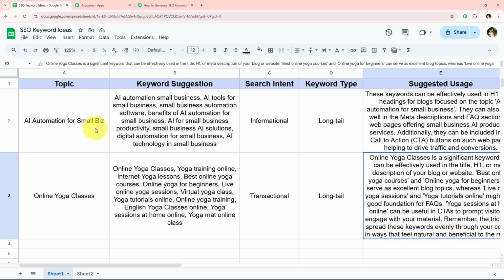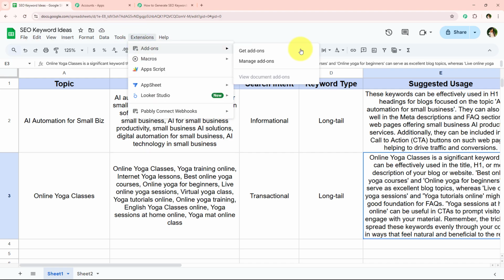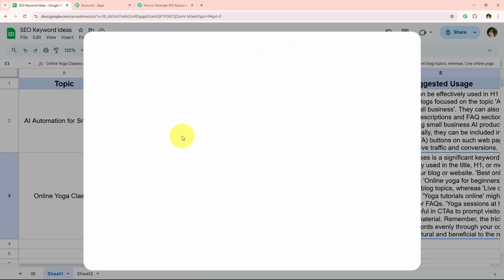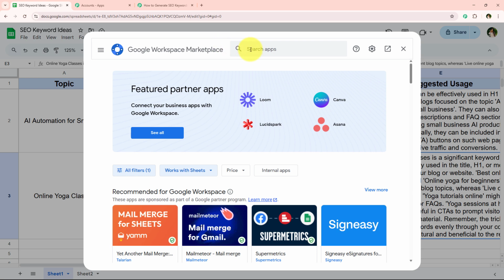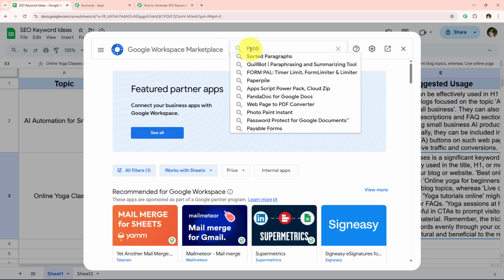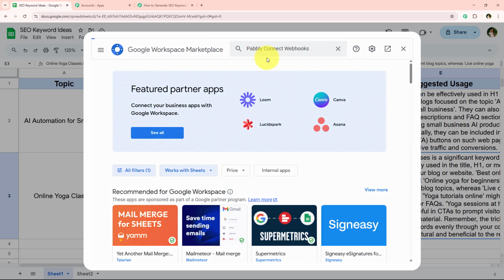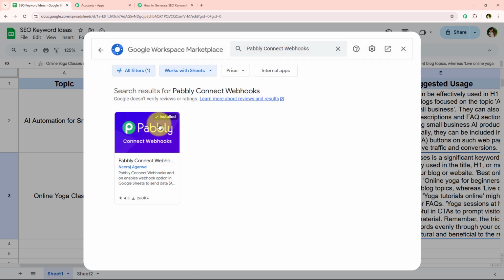I'm just going to open my Google Sheets. And now what we're going to do is connect this sheet with my workflow. So for that, we have to go to extensions, add-ons, and then get add-ons. And once we come over here to get add-ons, we have to add an extension which is Pabbly Connect webhooks. So I'm simply going to search for Pabbly Connect webhooks and select it right over here.